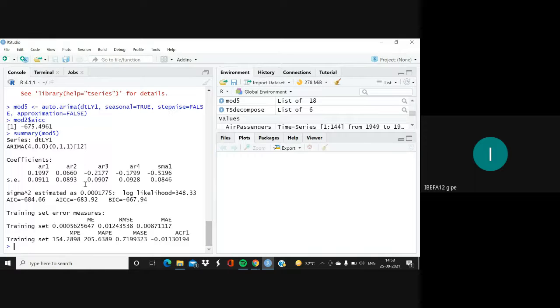So here, if you look at it, I think AR2 is not significant, whereas the rest are significant. Now if you look at the AICC value, what you will find is it is minus 683, and even the AIC is minus 684. So our model seems to have done better. Remember this is an algorithm, so maybe by chance we have beaten the algorithm this time.